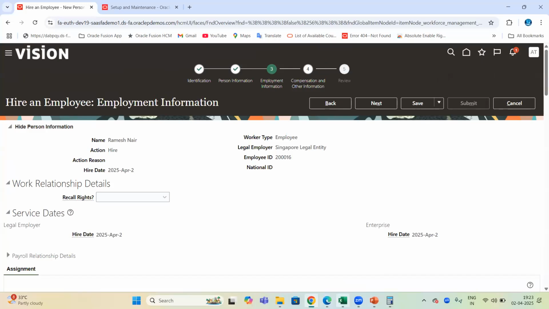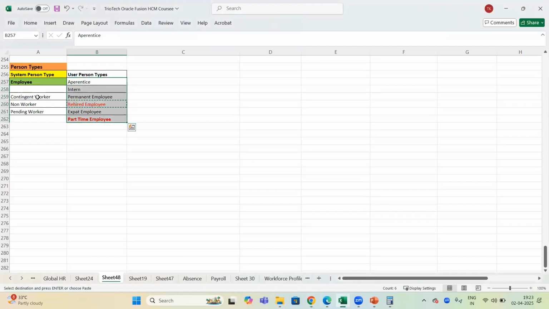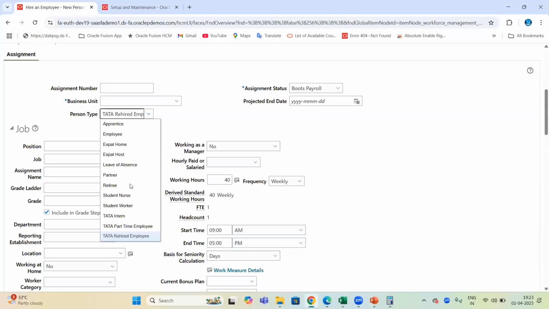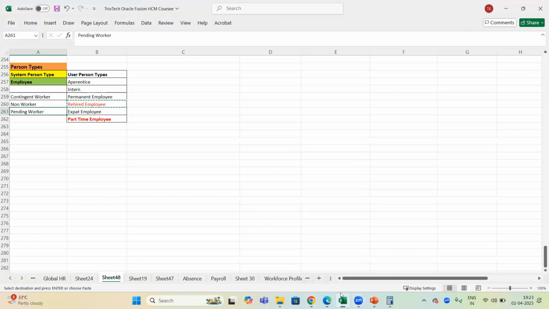So when we are in the project, what user person types for what system person types the client wants, we will collect from them. So in the front end, whenever HR is hiring an employee, they can use these person types. Something like they want to categorize the employees into different types. All those types we will check with the client and create in the system. The task name is what? Manage person types in the system.